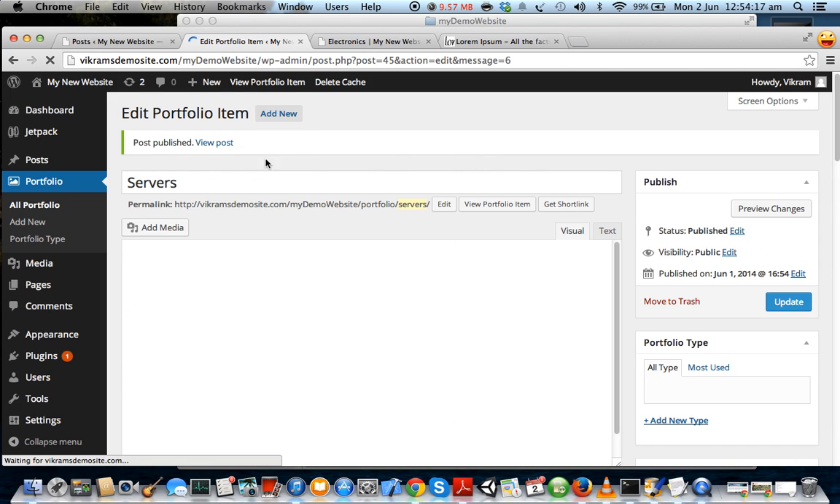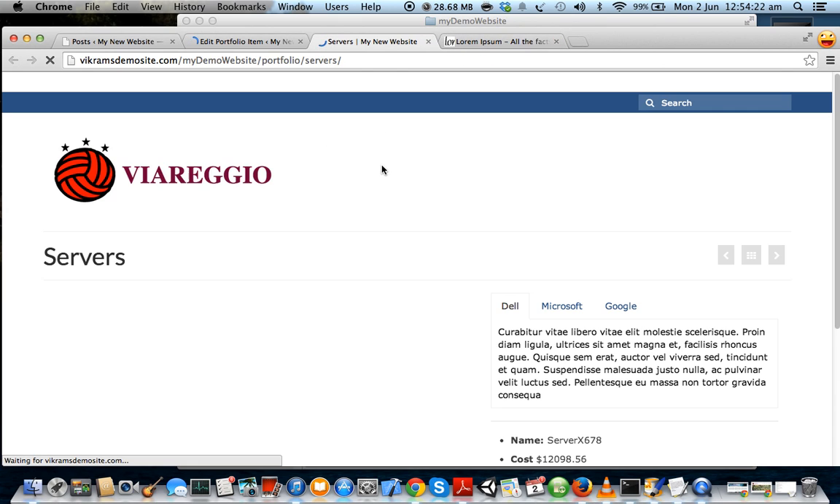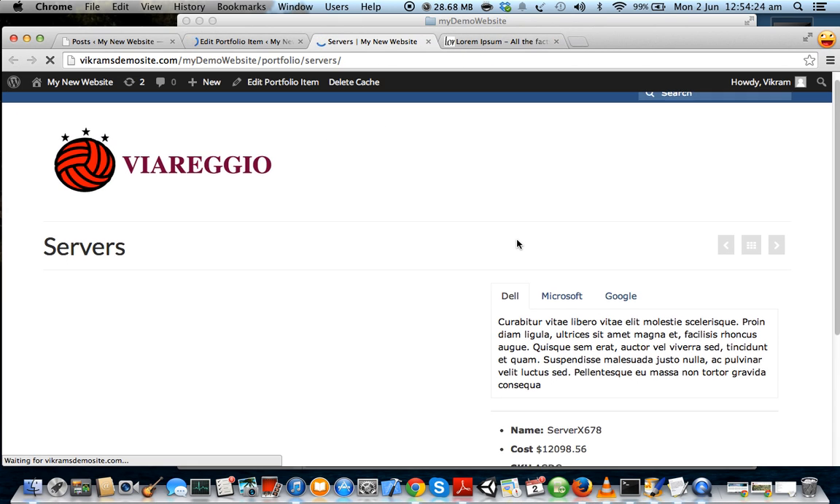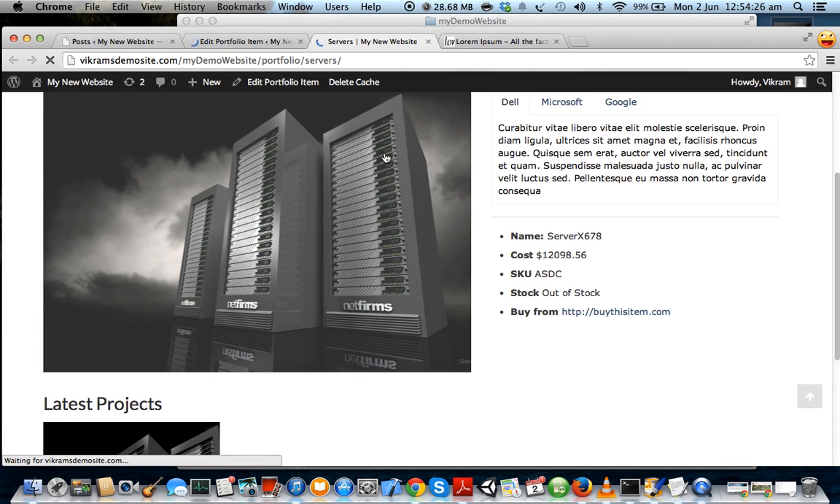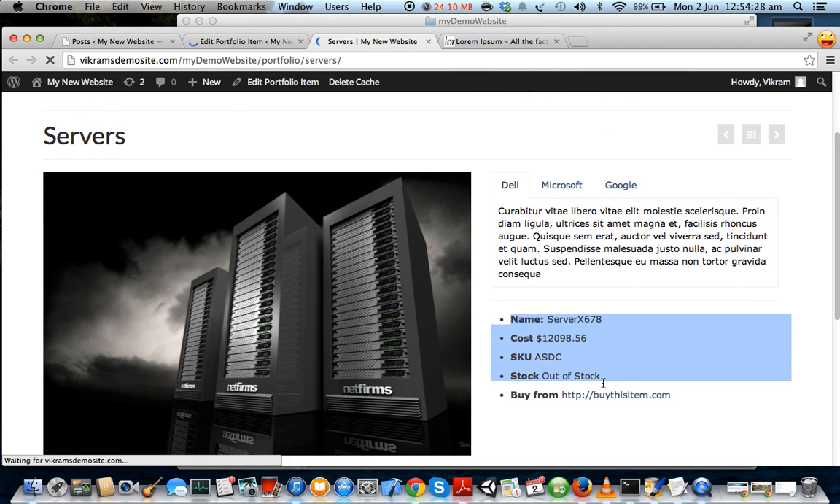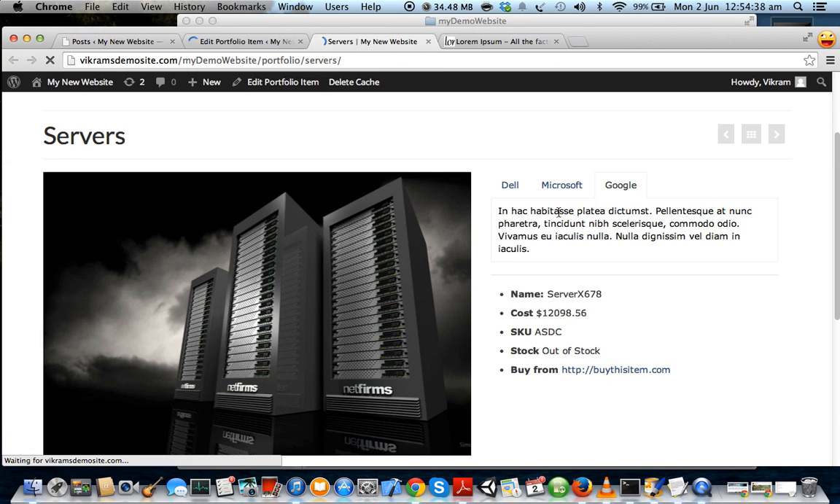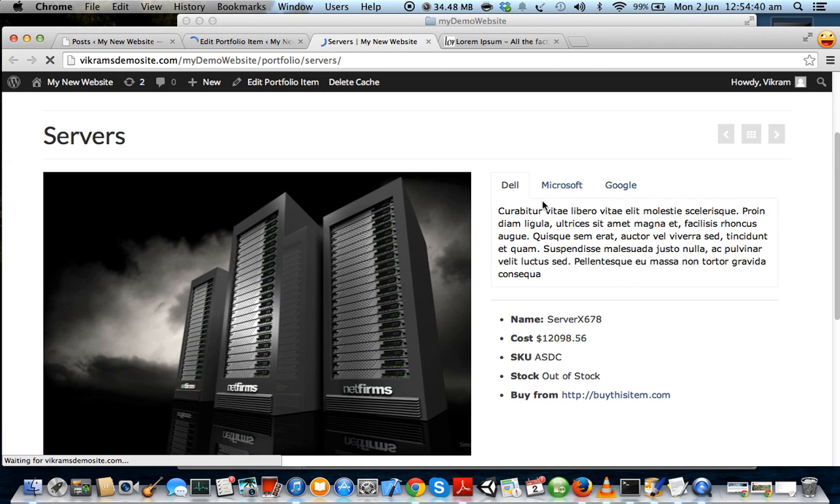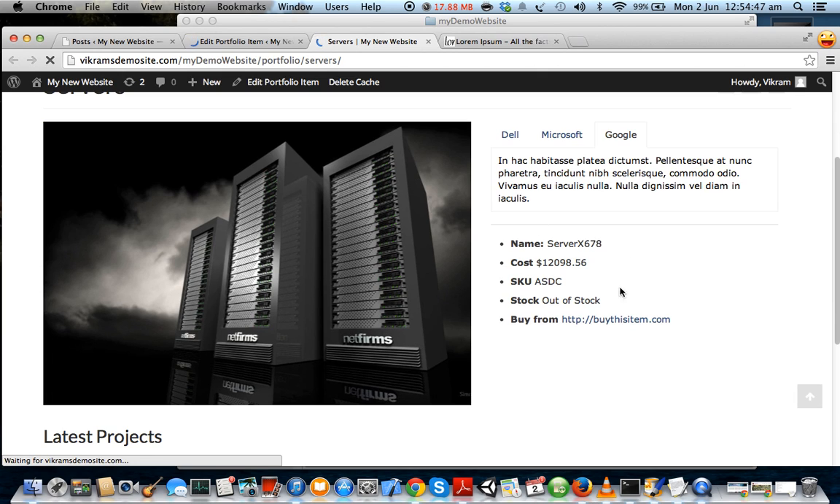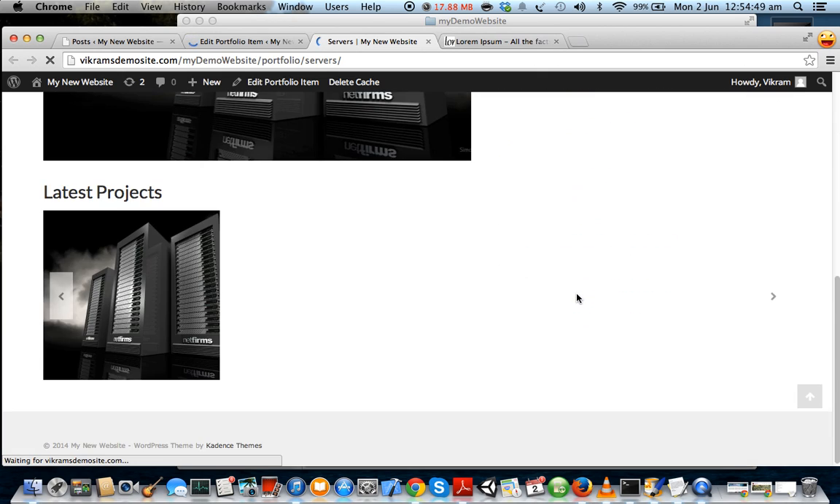Okay, let's see what this looks like. View post. Okay, here's our image, here's our information, and this is the demonstration of tabbed content. As you can see, you have 3 different tabs and with 3 different titles and different content under each. This is very good for compacting information and presenting it in a much more readable way rather than consuming a lot of screen space.